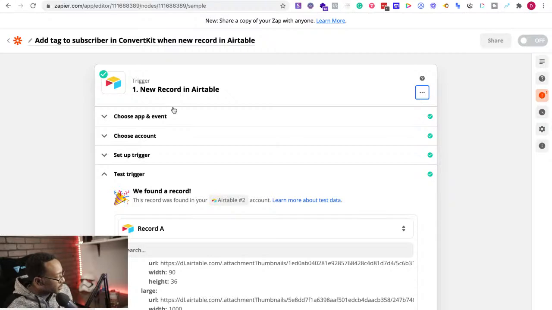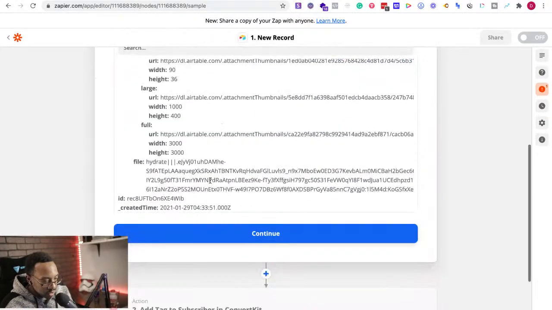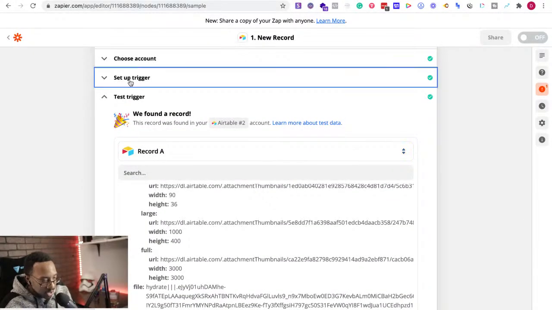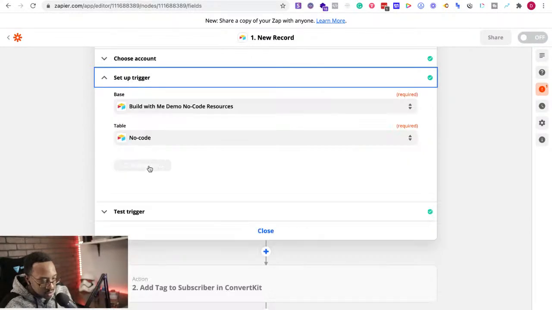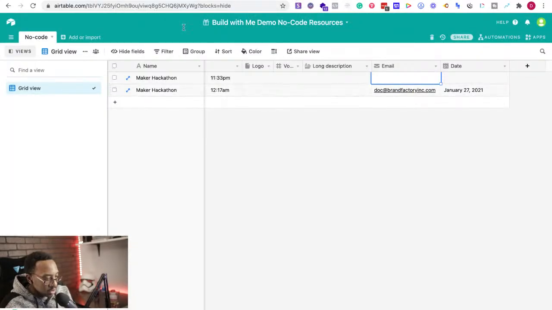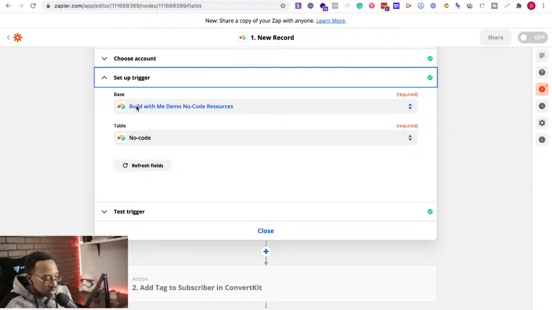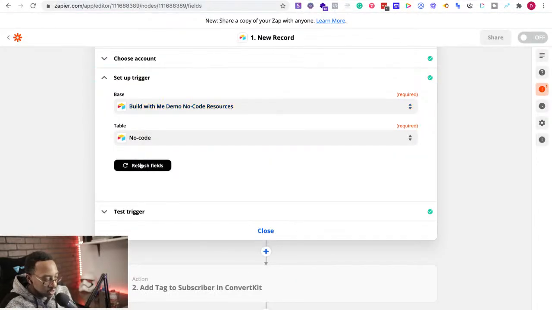Okay, look. Edmund, you're on your laptop now too. Okay, look at this. I just refreshed this thing. Look, I just set up the trigger. Right? So the trigger is right here. Build with me, demo, no code resources. It's here. No code is right there. Build with me demo is right there. I refreshed it. Great. Have that.